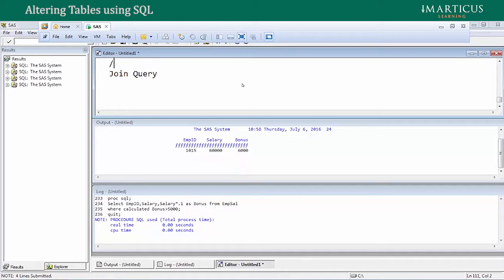So let me quickly document what I'm going to implement now. We are going to discuss join queries, and we have different types of joins. We have something called inner join, then we have outer join, then we have something called self join. There are different types of joins, but these are the three major types which are supported by SAS environment: inner join, outer join, and self join.